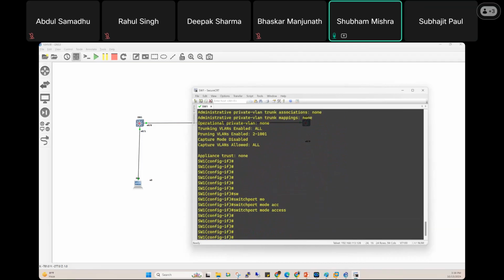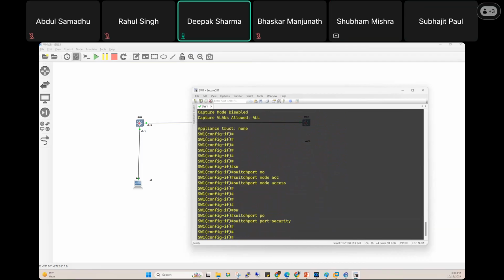Now I am writing switchport port-security. Now the command is accepted. There is no problem. I hope this rule is clear to all of you.